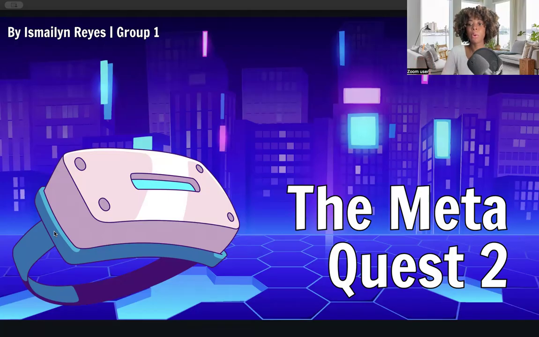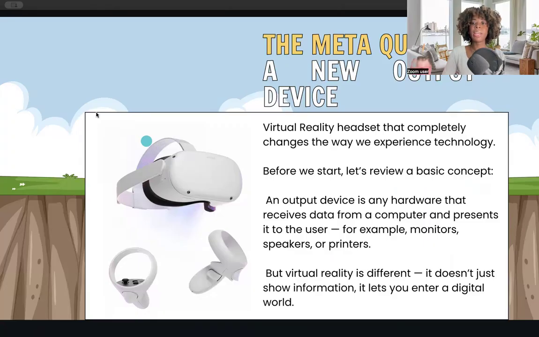I'm gonna be talking about the Meta Quest 2. The Meta Quest 2, a new output device, virtual reality headset that completely changes the way we experience technology. Before we start, let's review a basic concept. Who remembers what an output device is?